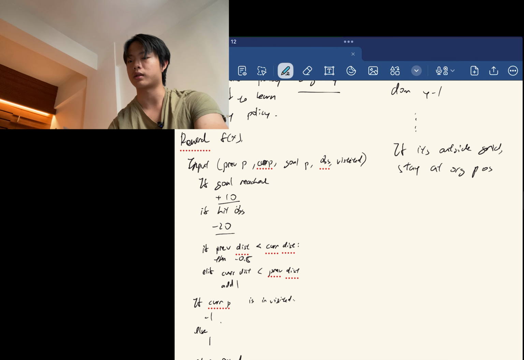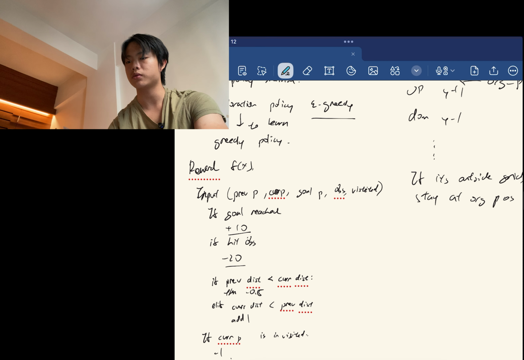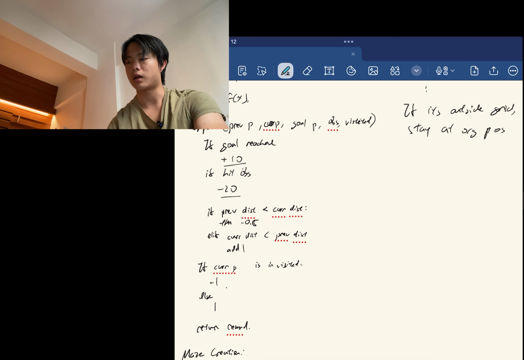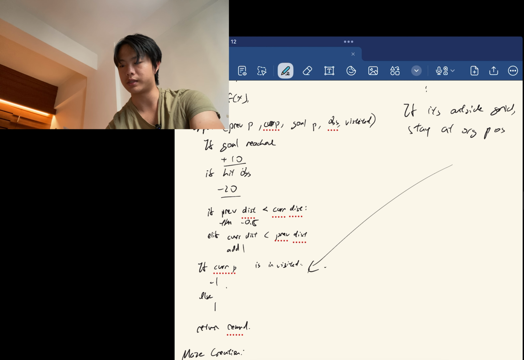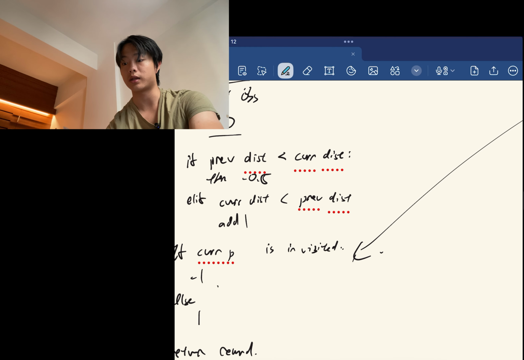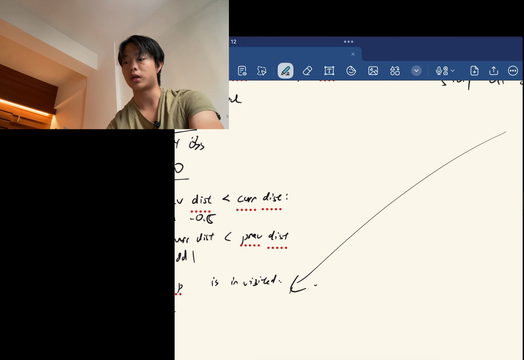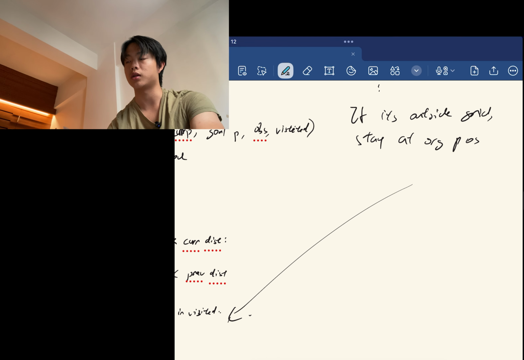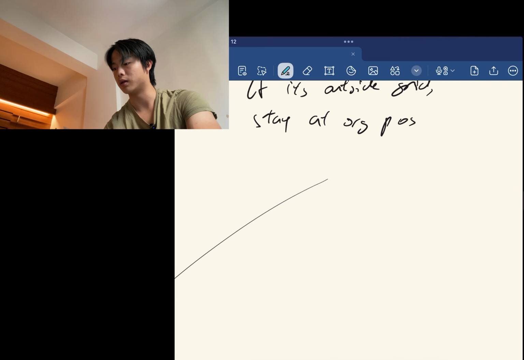And this also can contribute to our reward function, because if it's visited, so that means you go back to the same state, you're going to get a -1 reward. So that means we're actually discouraging the model from going out of the grid and staying where it is.